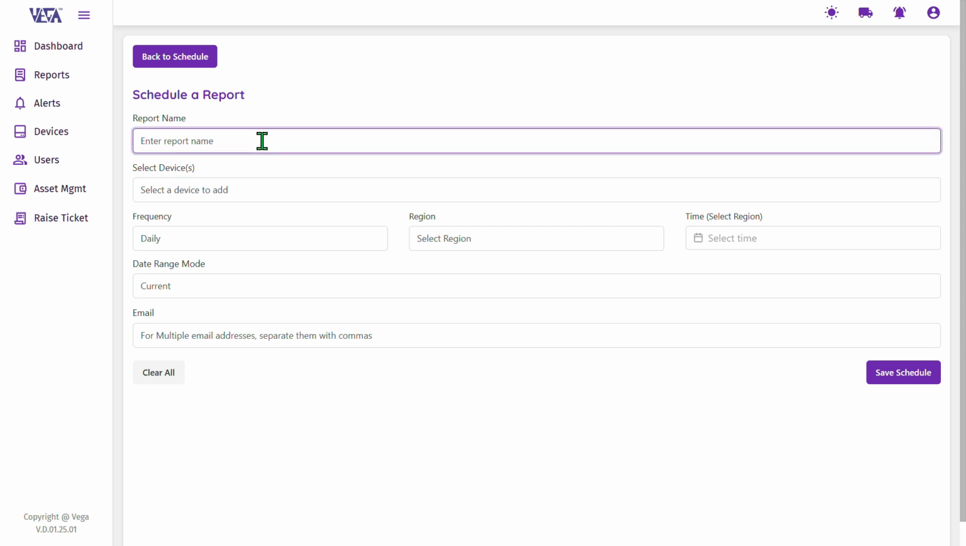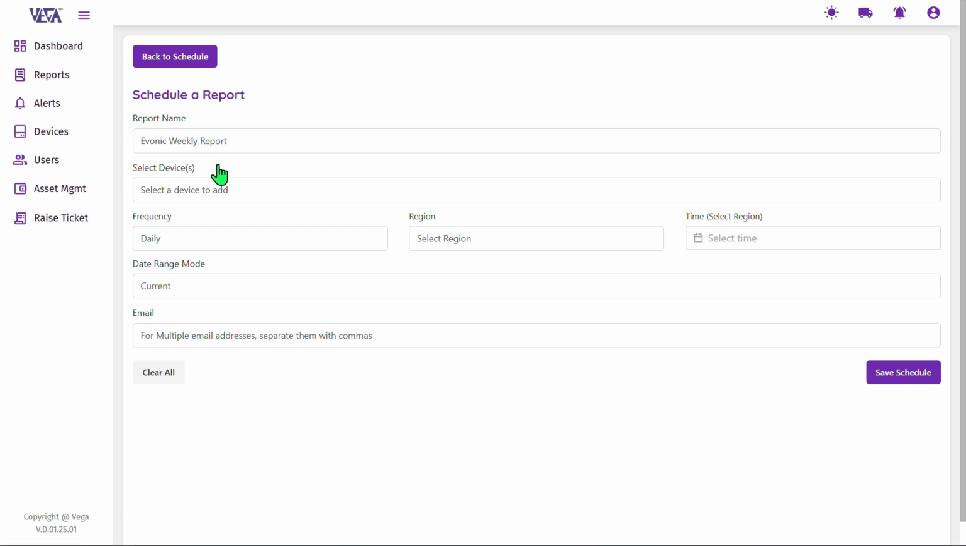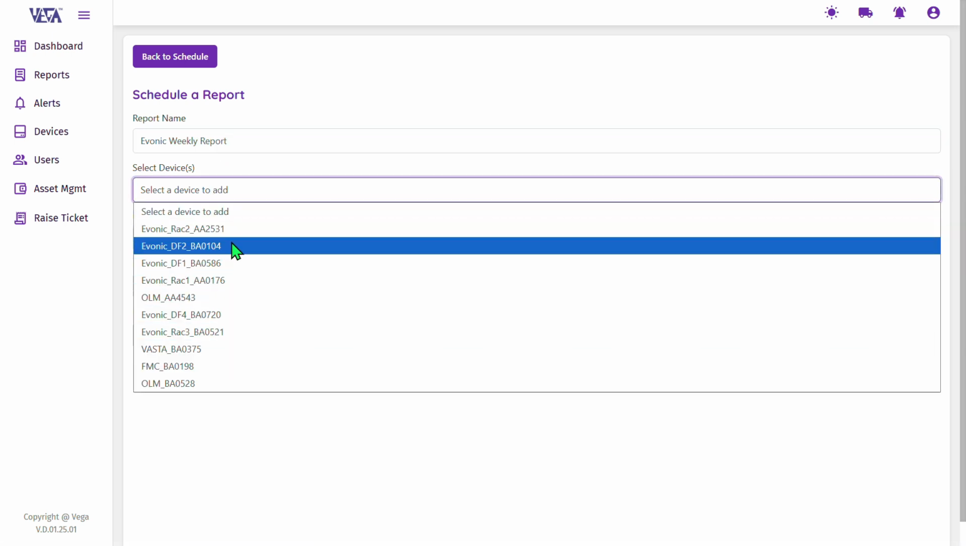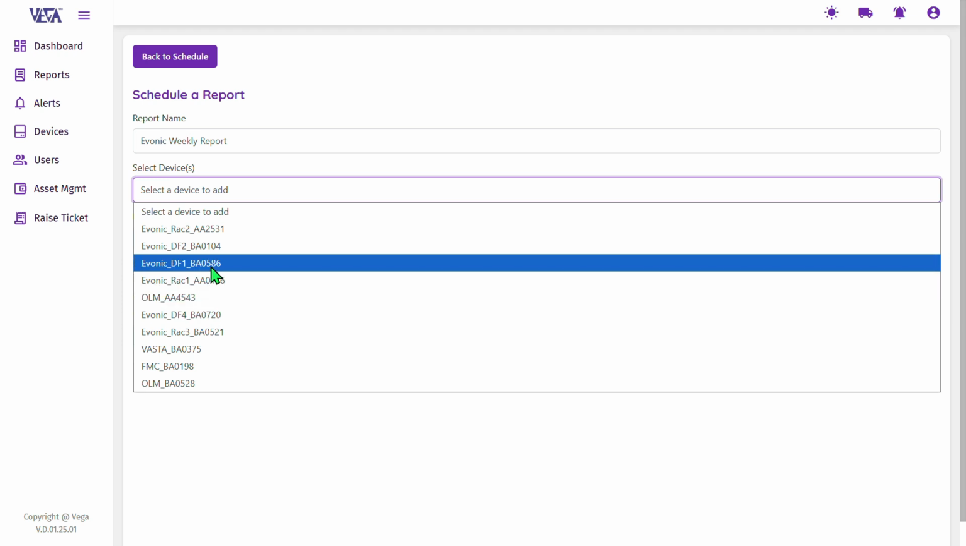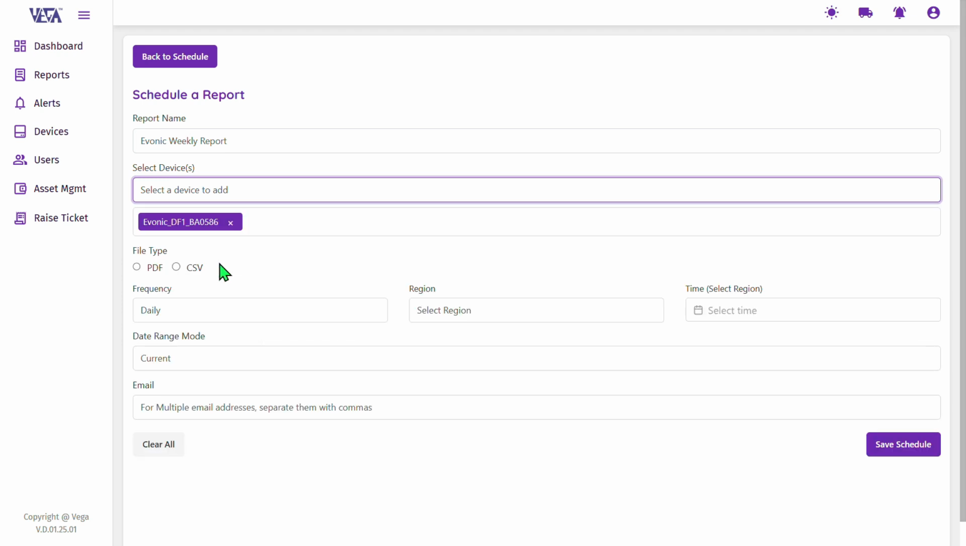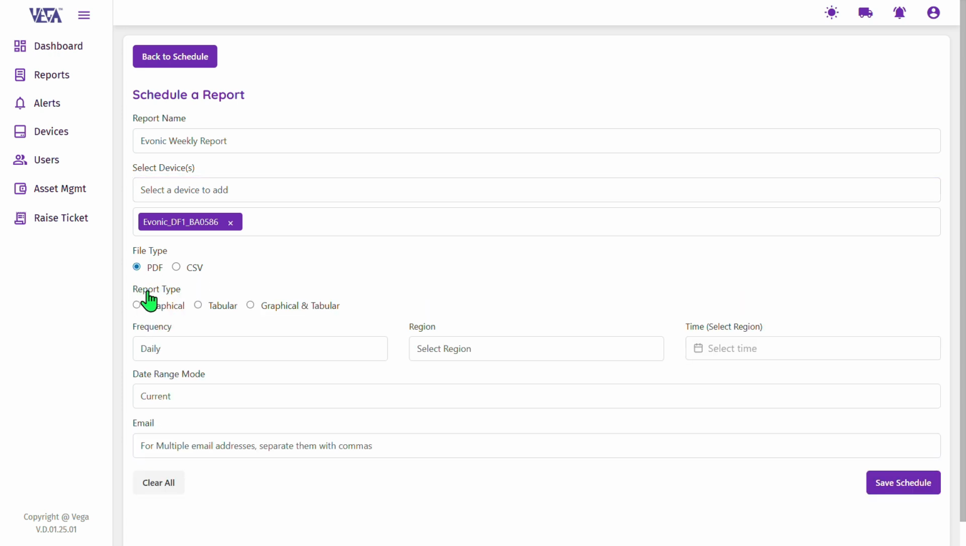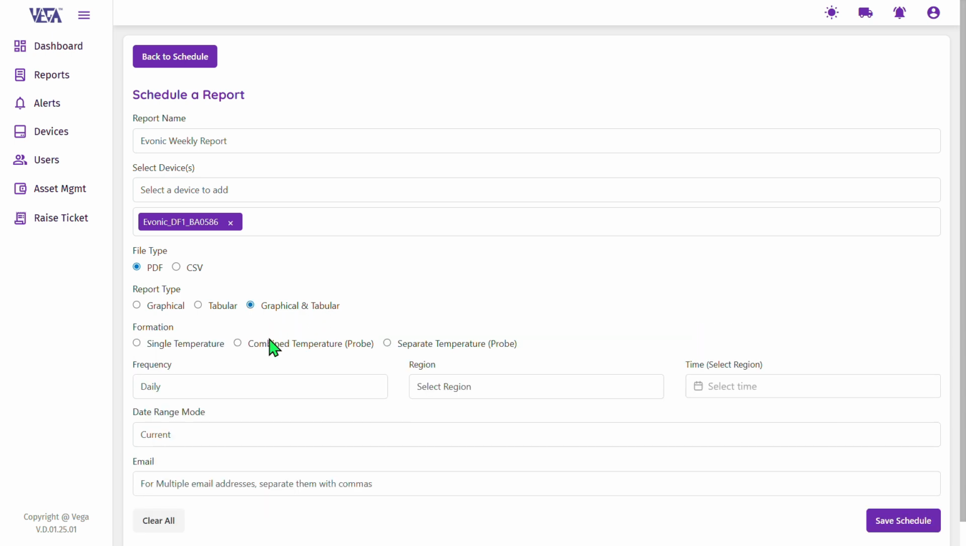Enter the report name. For example, Evonik Weekly Report. Select the device. Choose the device whose data you want to include in your scheduled report. Select the file type, which can be PDF or Excel. For example, let's go with PDF. Second is report type. This means which type of report you want. There are three options here: only graphical, only tabular, or both graphical and tabular together. Let's go with graphical and tabular.